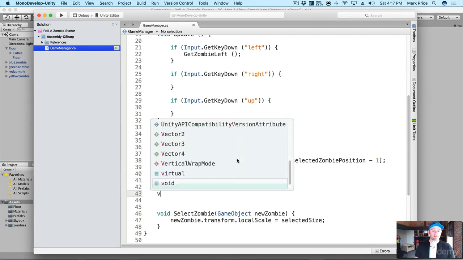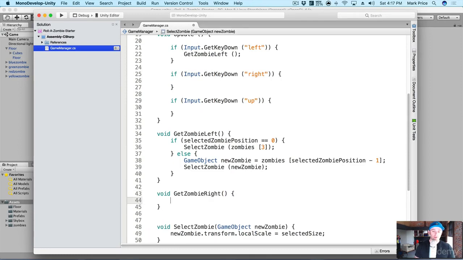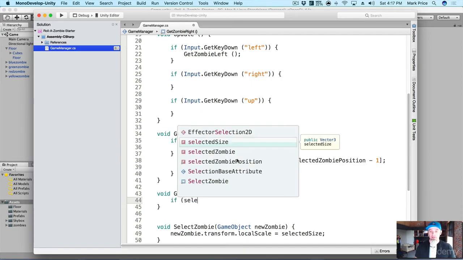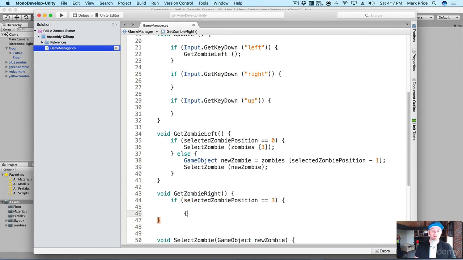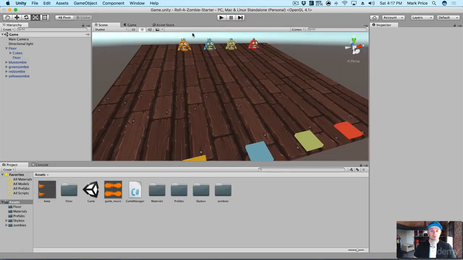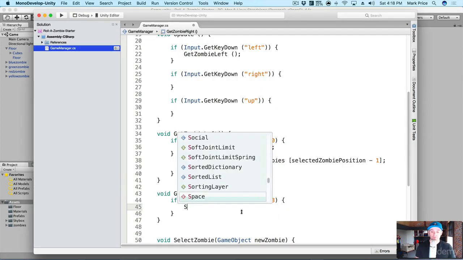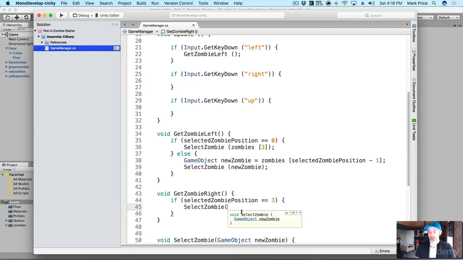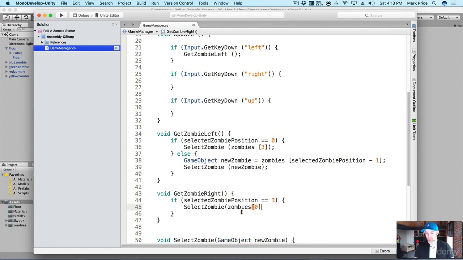Okay, now we need to create the other function for going to the right. Get zombie right. It's going to be similar, but just in the reverse, right? So we need to handle the special case first: if selected zombie position equals 3, so if it's the very last one. If we're on 0, 1, 2, 3, if we're on the red one and we press right, we need to go back to 0. So if the selected zombie position equals 3, then we need to select zombie, and we're going to say zombies 0, like so. We're going to select the first one.